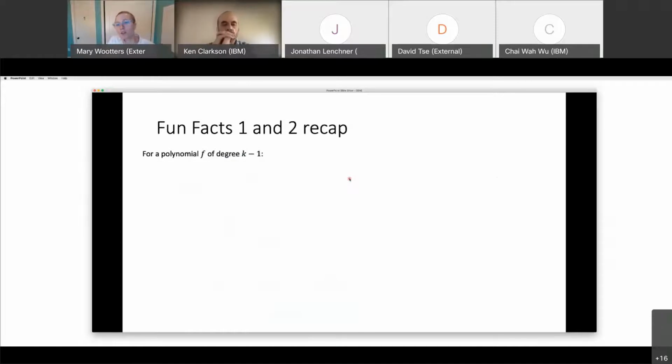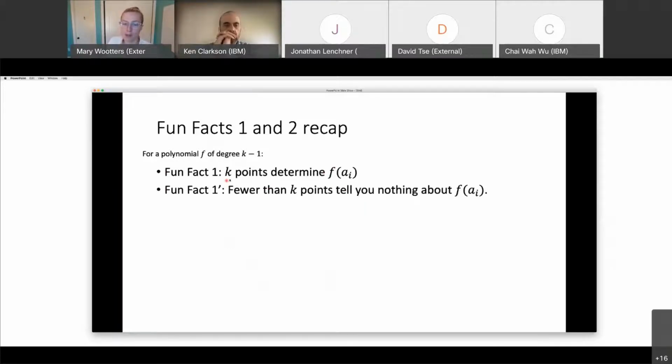So for a polynomial f of degree k-1, fun fact 1 is that k points are enough to determine some missing evaluation point, f of alpha i. Probably already knew that fun fact. Fun fact 1 prime, which many of you knew, but on the poll seemed maybe some of you didn't, is that fewer than k points are actually going to tell you absolutely nothing about a missing point. So if you want to get away with less bandwidth, you're not going to do it by querying fewer points.